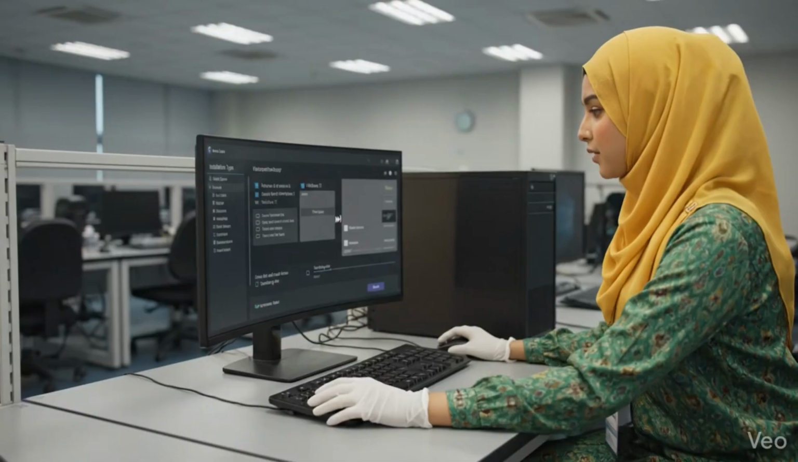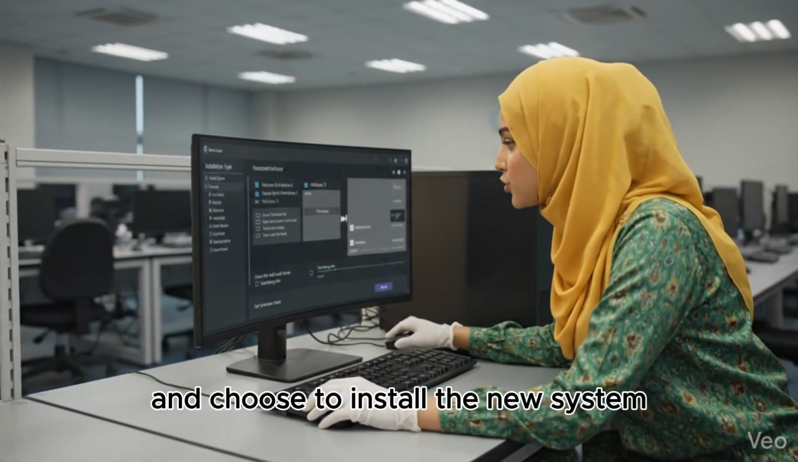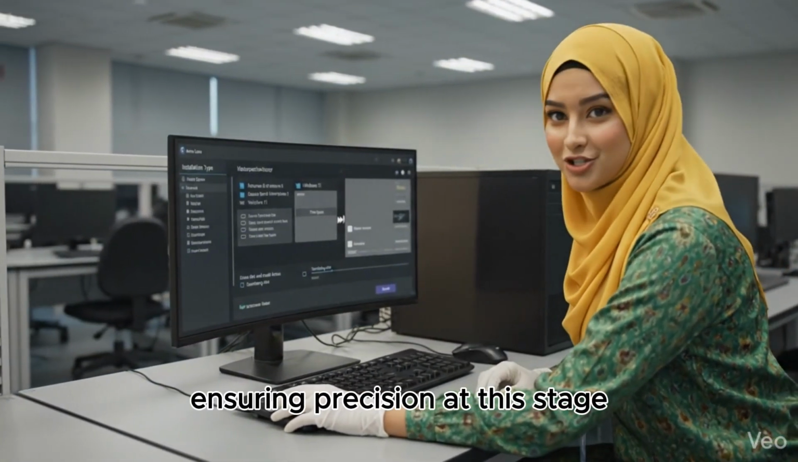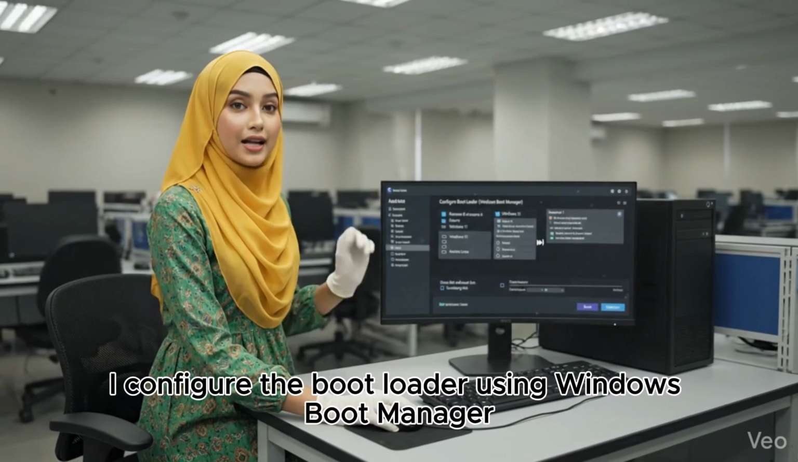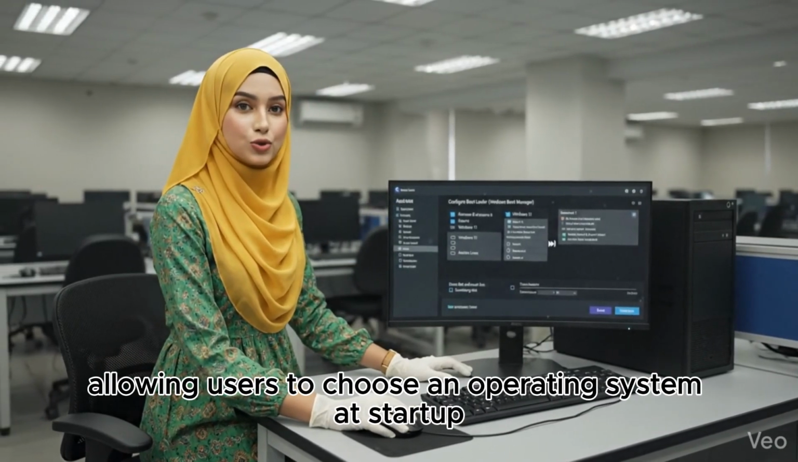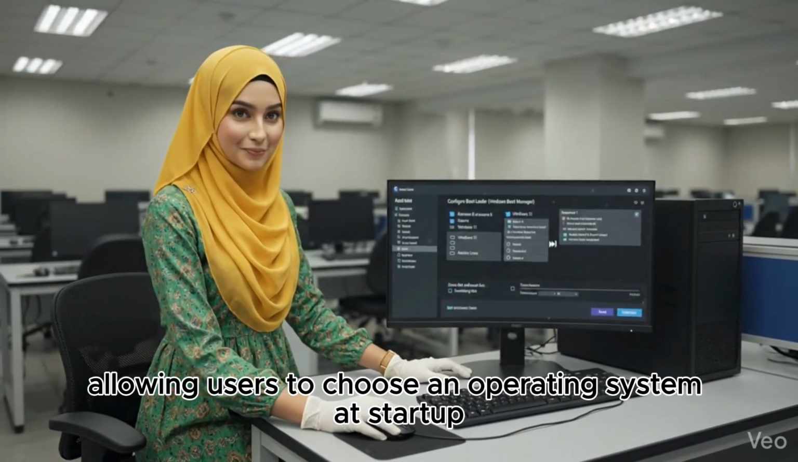I restart the computer, select the bootable USB as the startup device, and load the installation environment. I follow the installation steps and choose to install the new system alongside the existing one, ensuring precision at this stage. I configure the bootloader using Windows Boot Manager, allowing users to choose an operating system at startup.